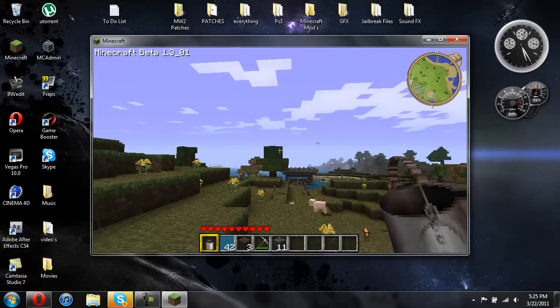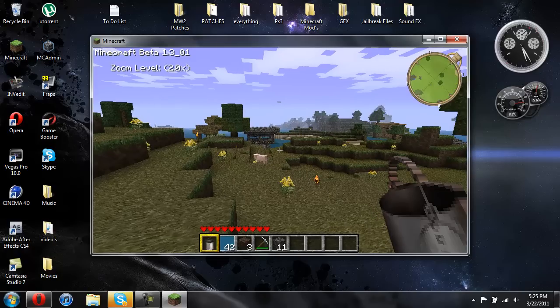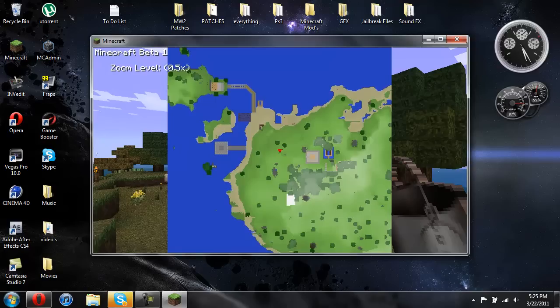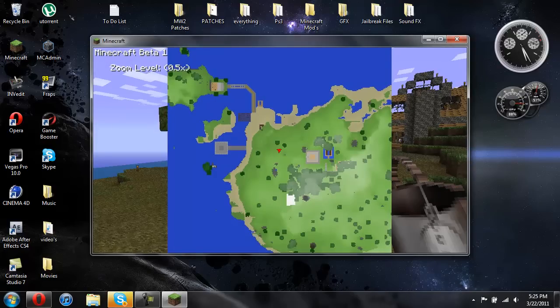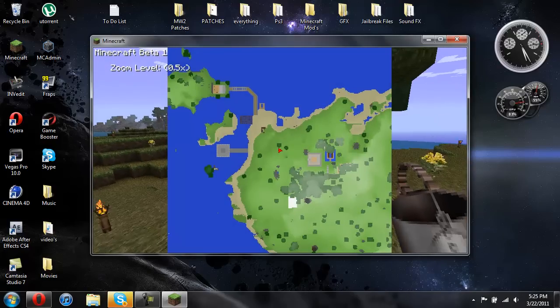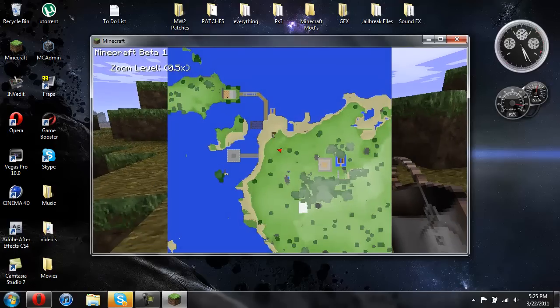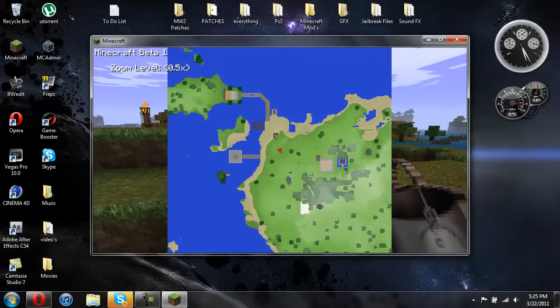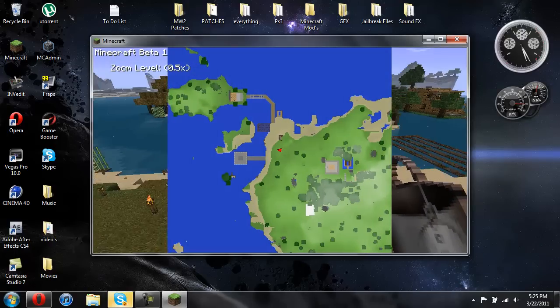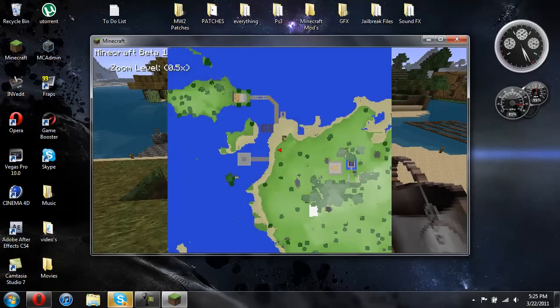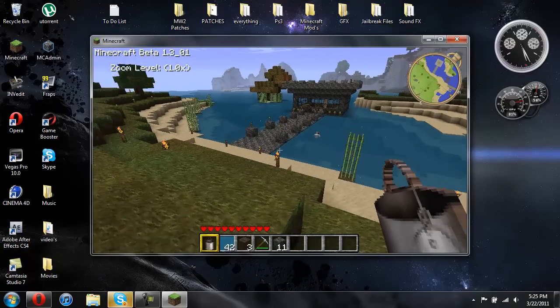If you look at the minimap up in the top right corner, when I hit Z, it'll zoom in on the little compass thing. Or if you keep hitting it, it'll make the map show up on your screen. This is kind of cool if you're lost or something. You could pull this up and set your waypoints. So let me go ahead and show you how to set a waypoint.